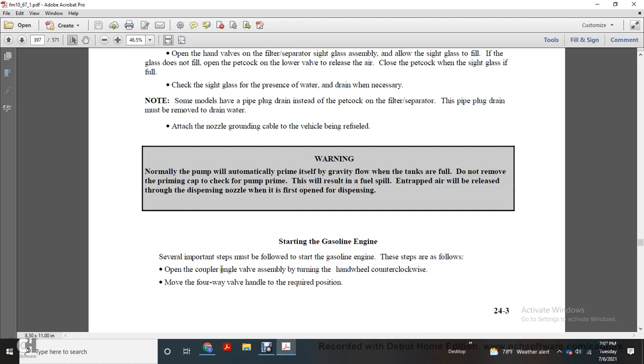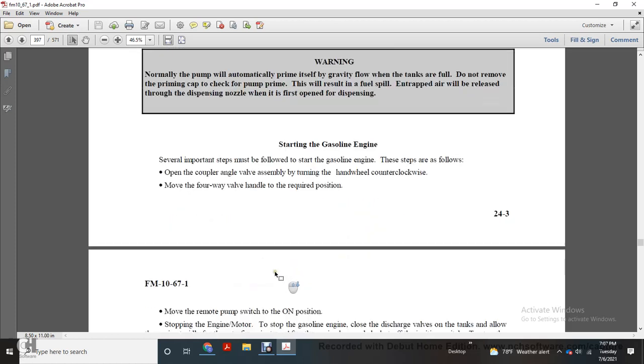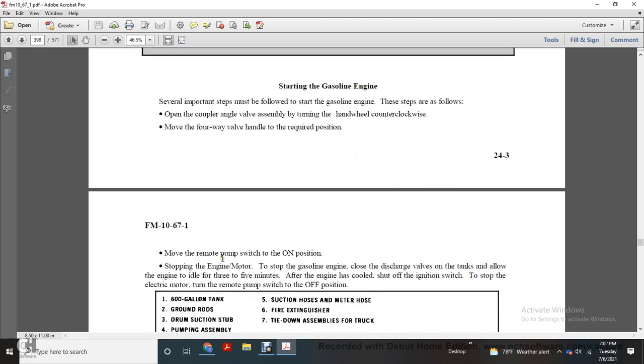The steps are as follows: open the coupler angle valve assembly by turning the handle counterclockwise. Move the four-way valve handle to the required position. Move the remote pump switch to the on position. To stop the engine, close the discharge valve of the tanks and allow the gasoline engine to idle for 3 to 5 minutes until the engine has cooled. Shut off the ignition switch to stop the electric motor. Turn the remote pump switch to the off position.